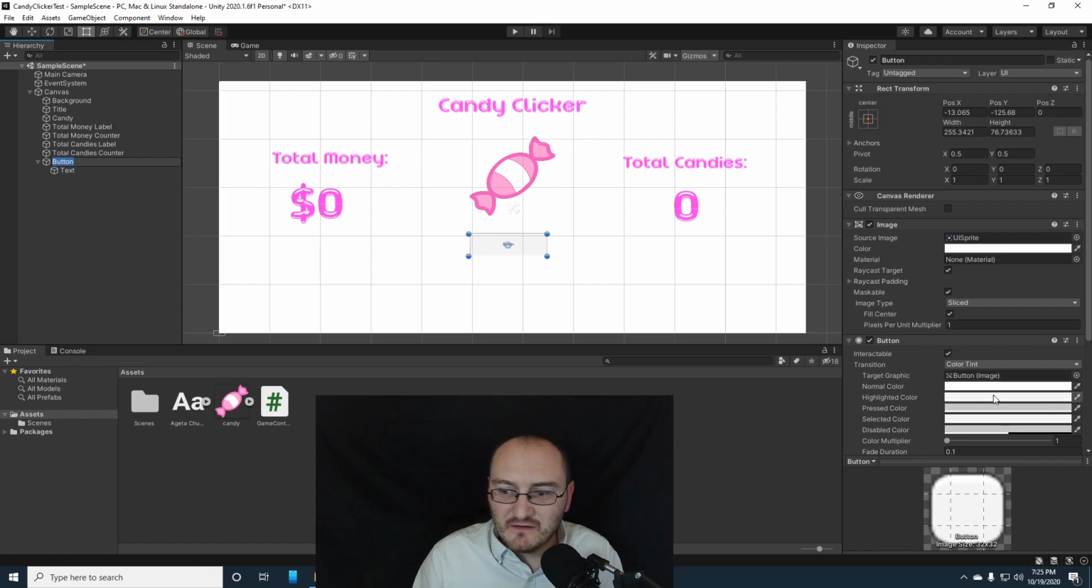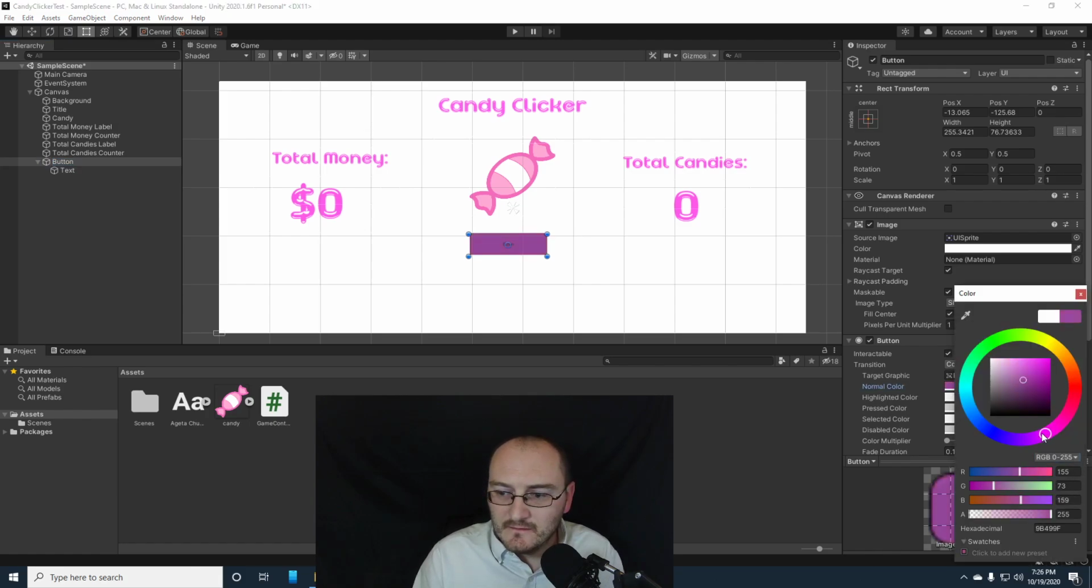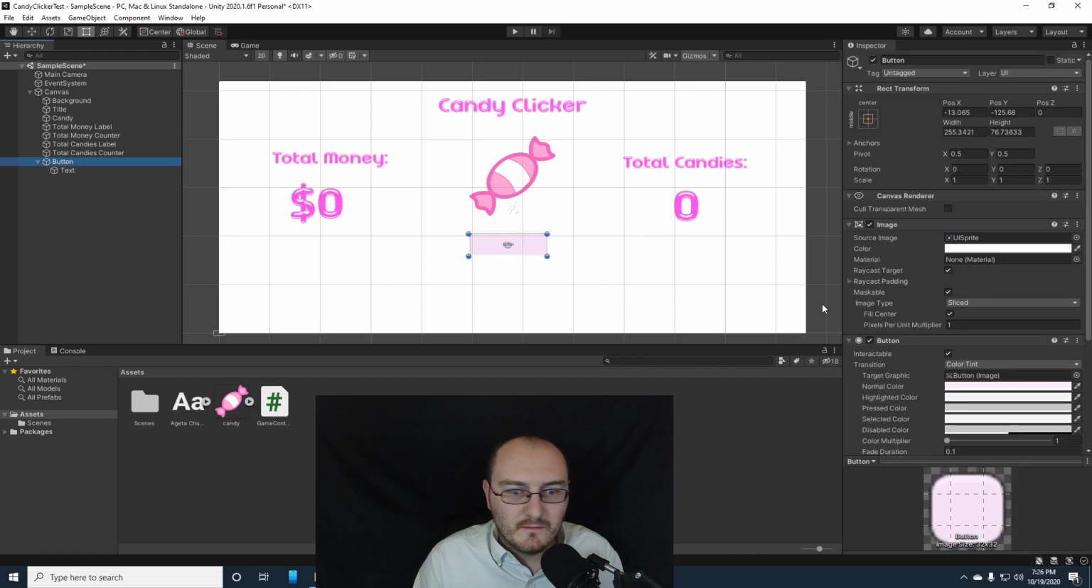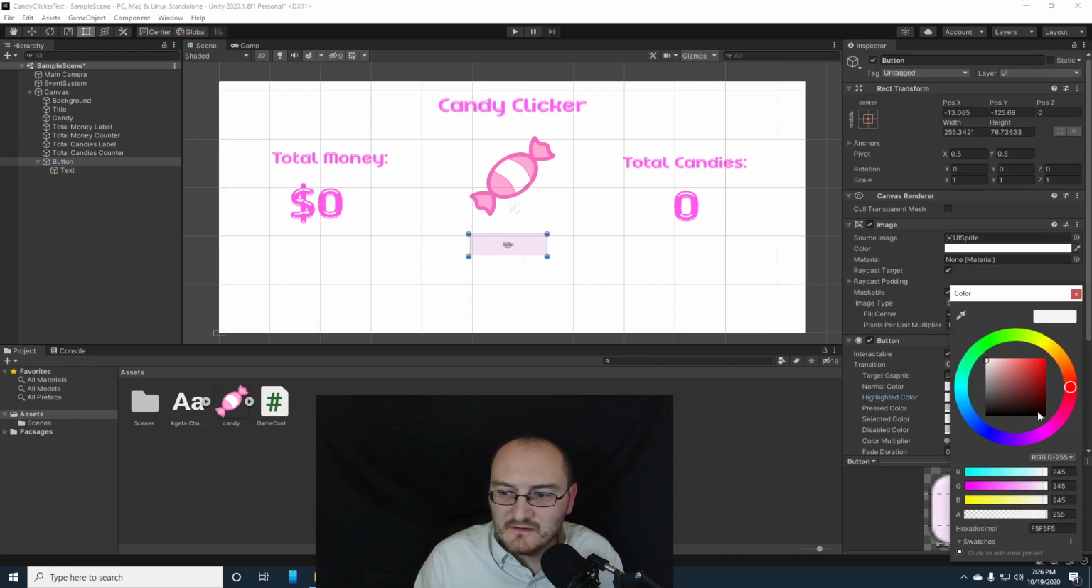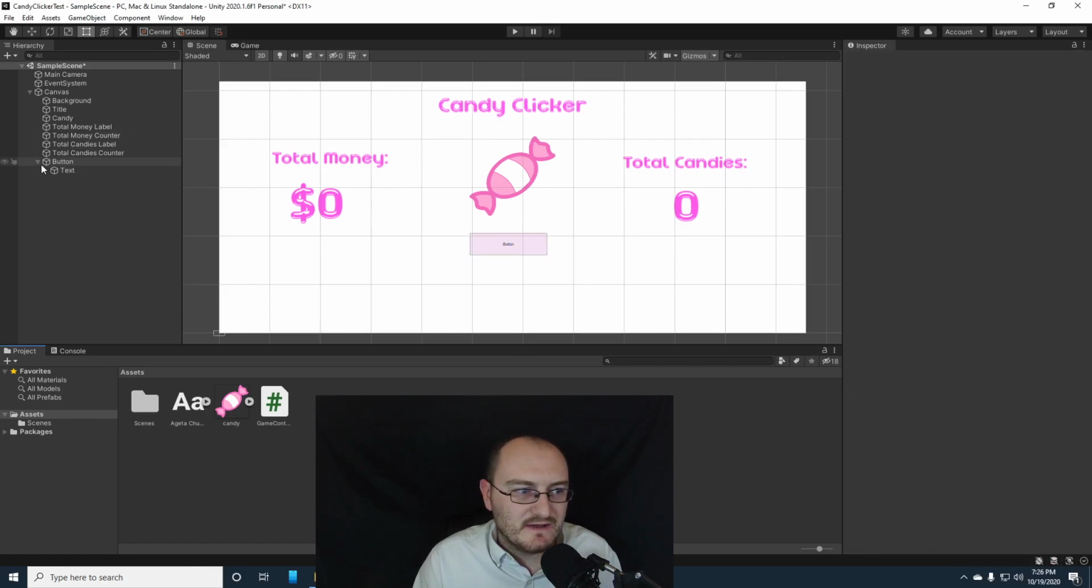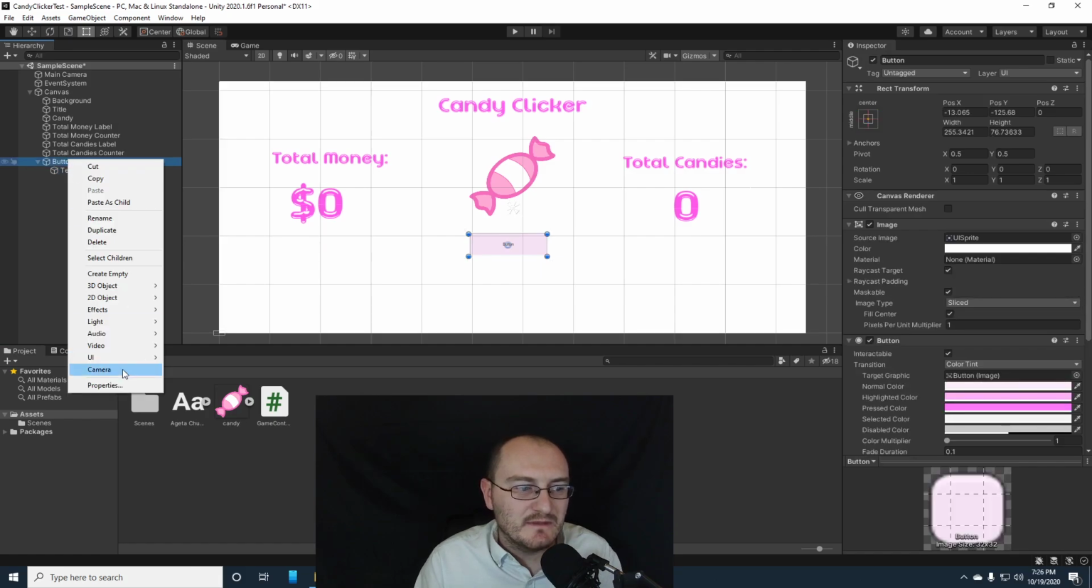Now the button itself, I want the normal color, if you can tell, we have a theme going here. I want the normal color to be kind of pinkish. There we go. Or maybe just a light, yeah, we'll do a little shade of pink. Okay. And then the highlighted color be a little darker. And then the pressed color will be a lot darker. All right, so now we need to mess with the text here. Oh, let's rename the button really quickly. Hold on.